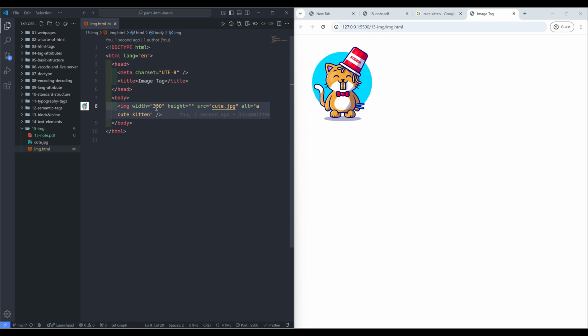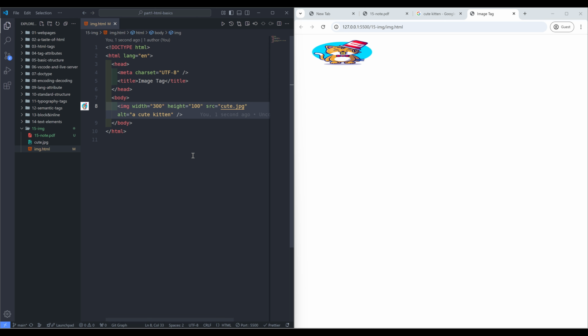Let's set the width to 300. Notice how the image becomes smaller and its height scales proportionally. If you don't want proportional scaling, you can also set height. For example, set it to 100. Now, doesn't it look squishy?